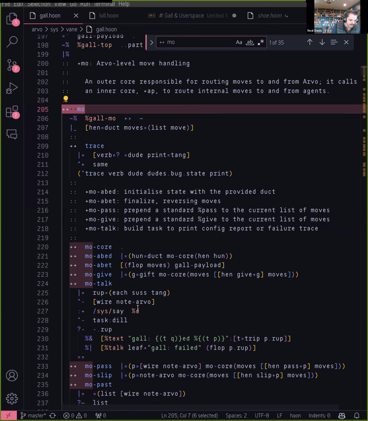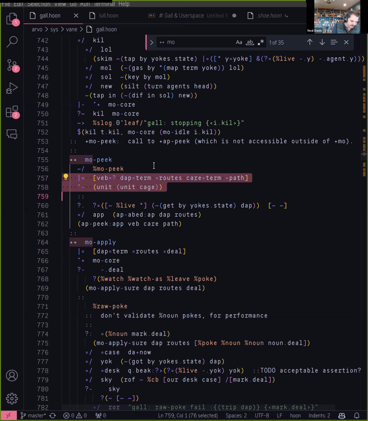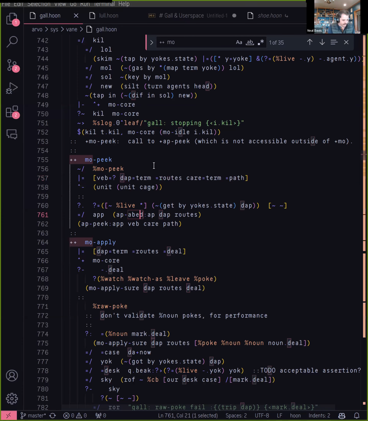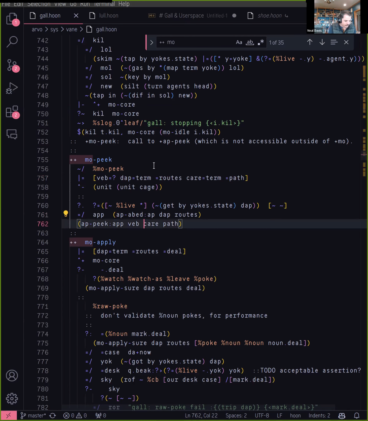And I could search, but I'm just going to scroll and see if I can find it. These things are not quite alphabetical. They're like pseudo alphabetical. All right, here's Mo peak. So what does Mo peak do? Accepts these values, returns a unit cage, no surprises there. Now it checks if it's live. If it is live, then it's going to call abed on the AP core. And then we're going to peek into what we have there.